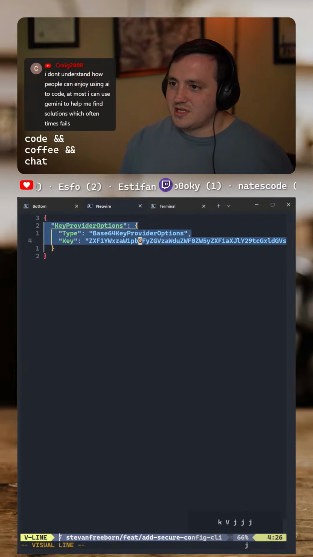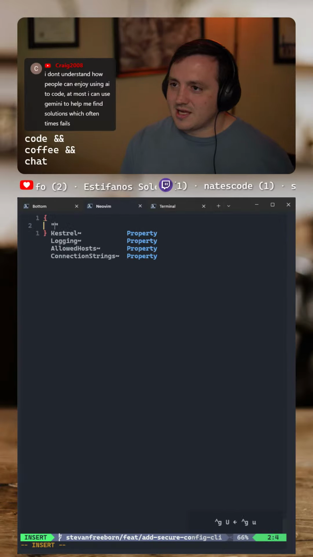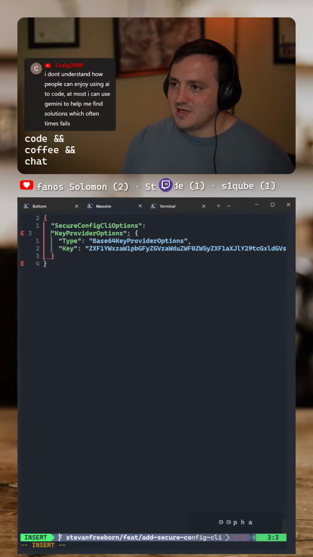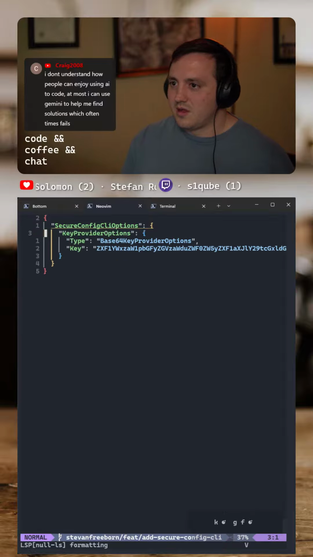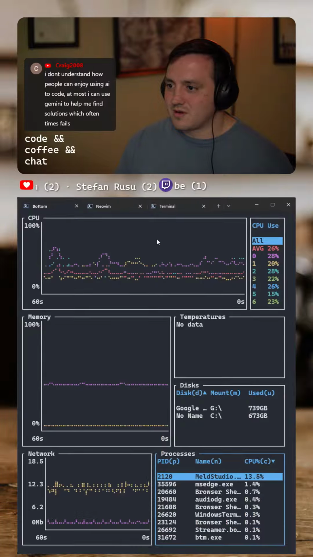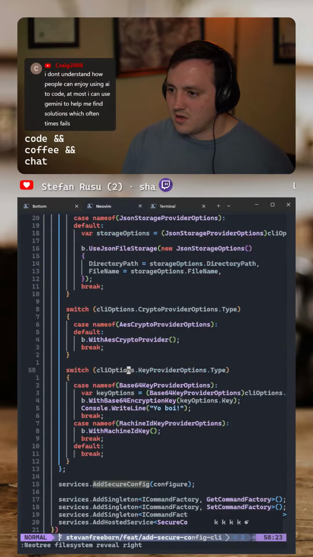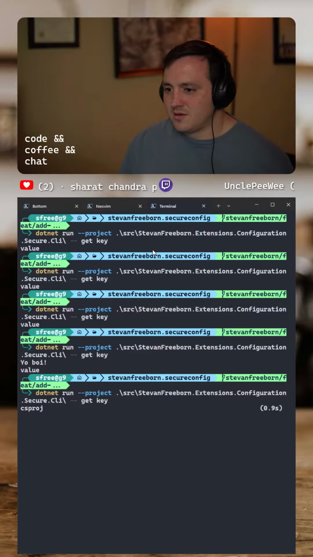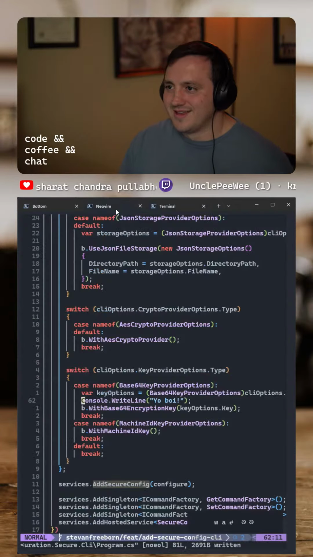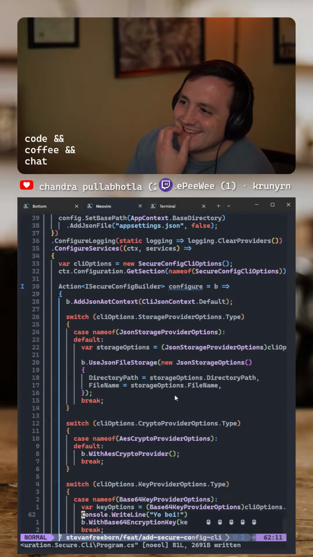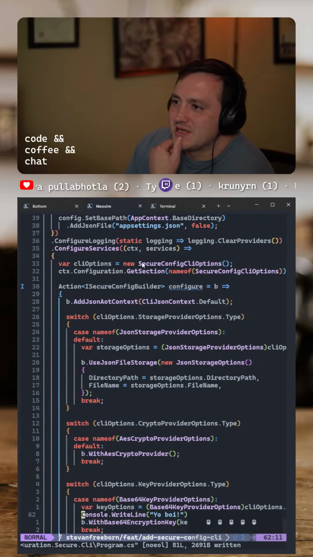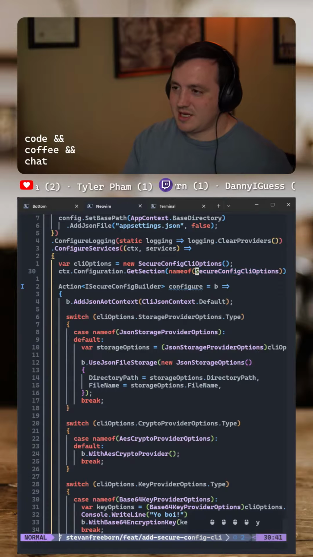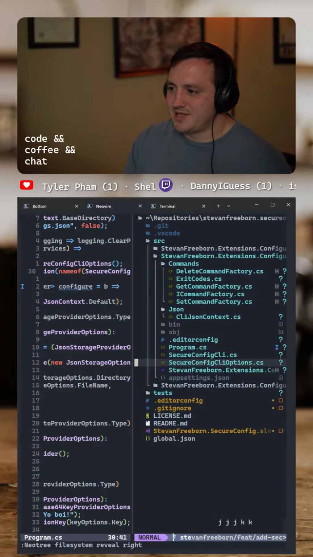So this actually all needs to be under a key itself. So this actually needs to be in a key called secure config CLI options. And then inside that needs to be this guy. So now I think it'll work. Now we'll get yo boy. Nope. Secure config CLI options. Get section name of. Am I getting the sections? That is named right. App settings.json.